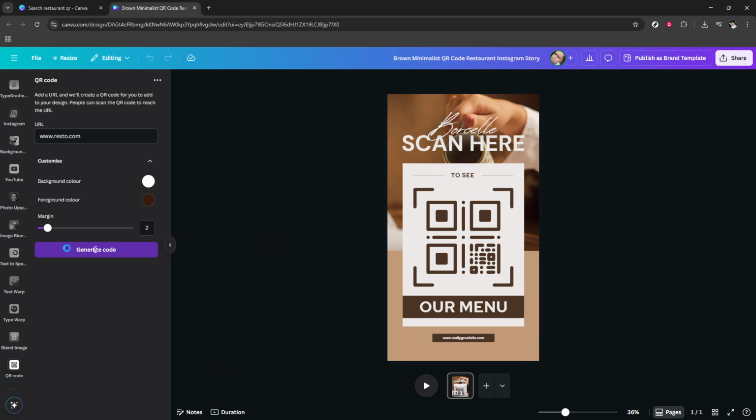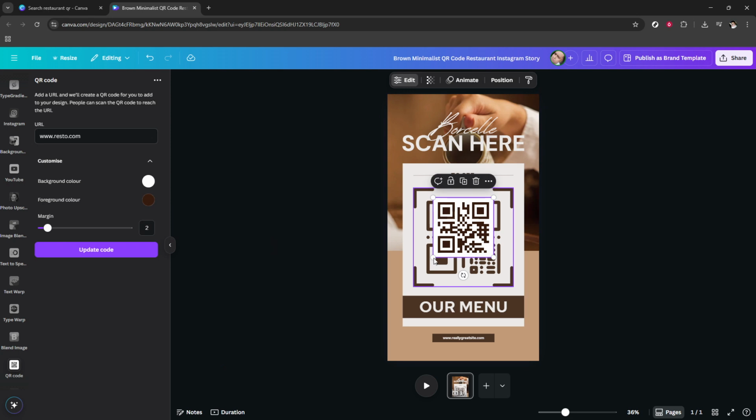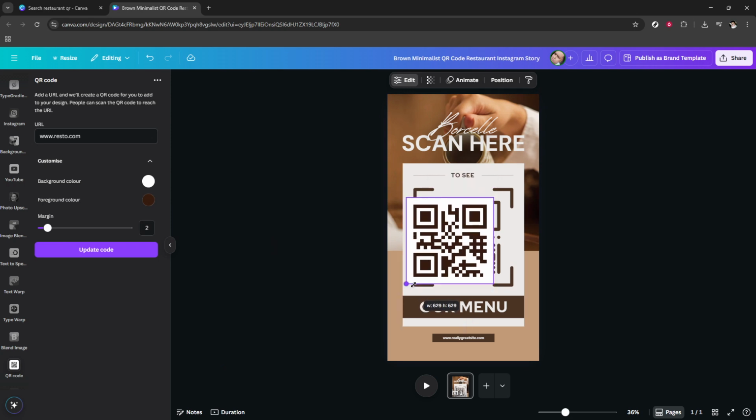This action creates the QR code, which can now be added to your project. You can adjust its size and reposition it on your design to achieve the perfect look and functionality.